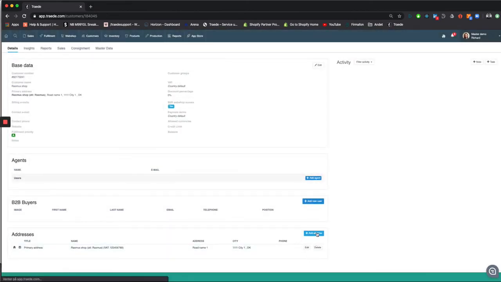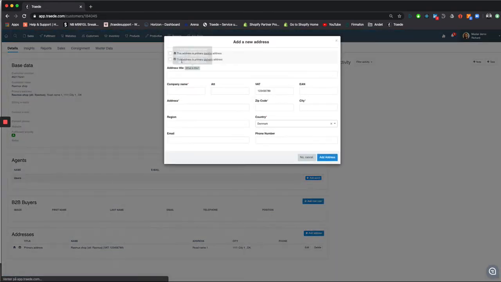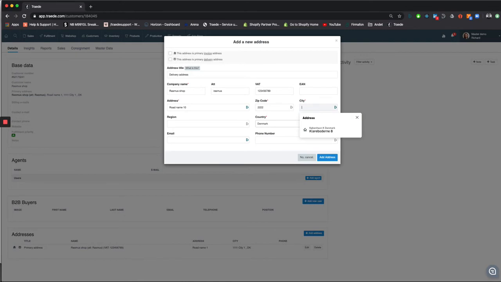But in cases where I would have an alternative delivery address, I'll go in and add another address, maybe call it delivery address. It's still Rasmus shop, and it might still be Rasmus who is the ATT for it, but instead of code name 10 and 222, another city, and 11. All right. Still Denmark, and maybe small things. Here I would then say that this address is the primary delivery address. So I will check mark here and say add address.